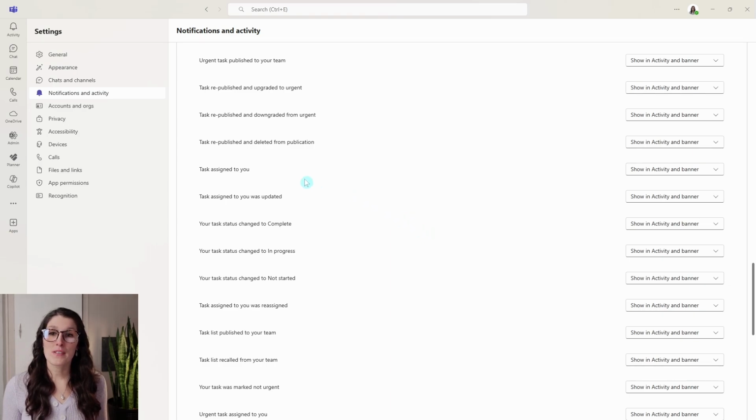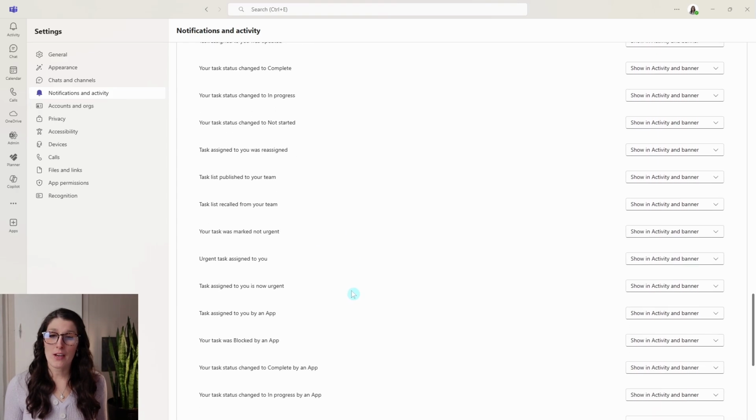So the usual ones of you being assigned a task are still there, but now if a task has been updated, or if the status has been changed to complete, in progress, or not started, or if a task has even been reassigned to somebody else, you are going to receive those notifications, which are super helpful. Other ones that I think are great are your task was marked as not urgent, so something that was a priority is no longer a priority, or if something that wasn't a priority is now a priority, then you can ensure that this task assigned to you is now urgent.